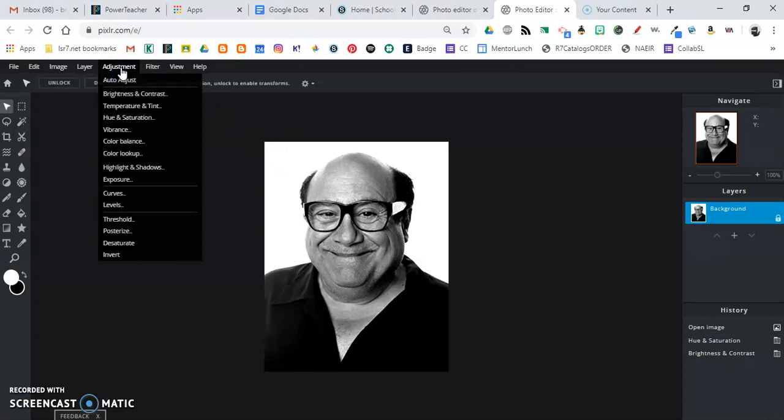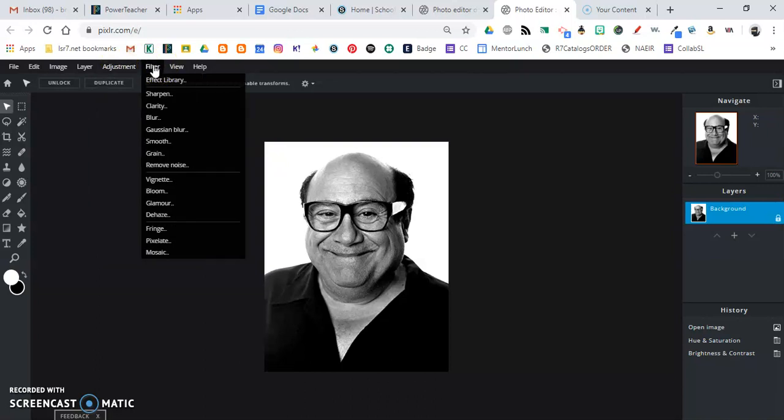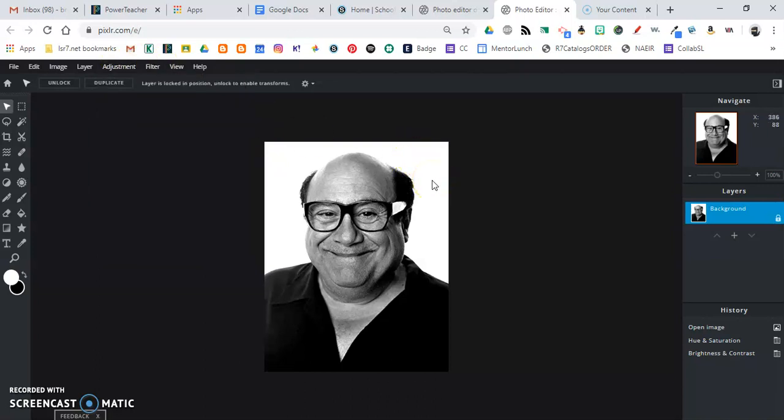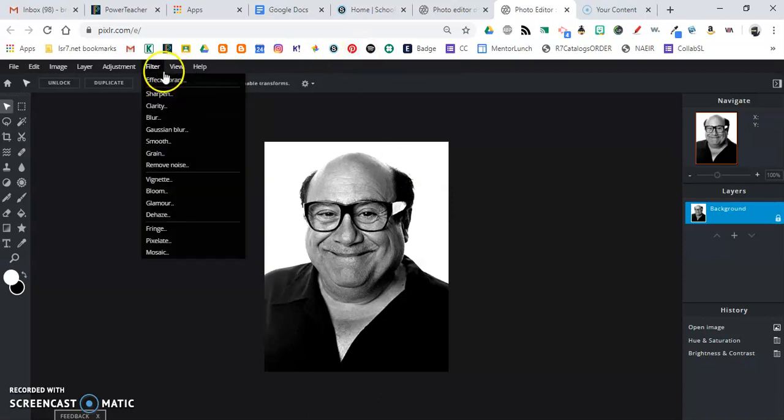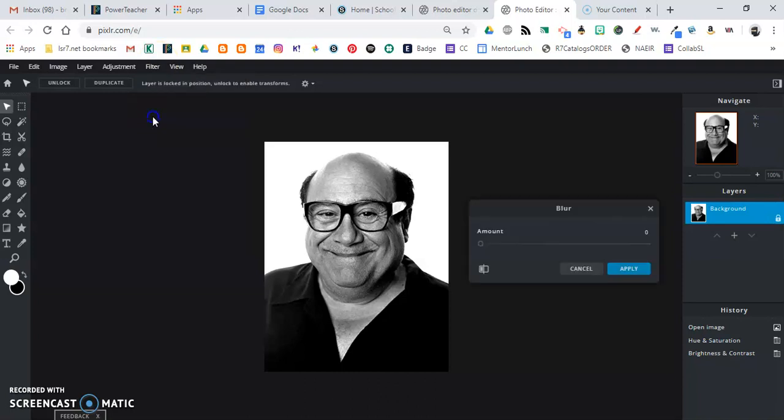I'm going to go up here to blur it out, because if I have every single detail in there, the filter that we end up putting on it at the very end isn't going to look quite right. It's going to look a little bit grainy. So we want to blur it out a little bit. So I'm going to go up here to filter, and I'm going to click blur.